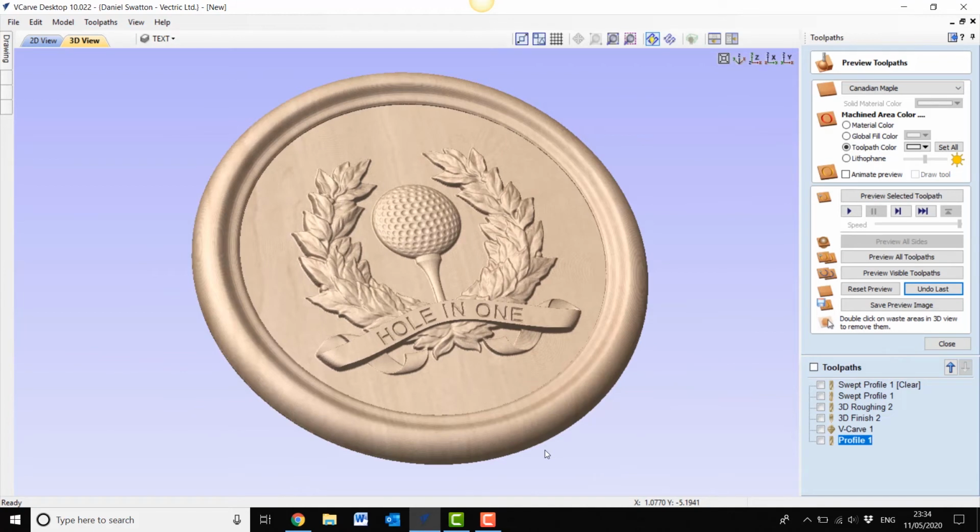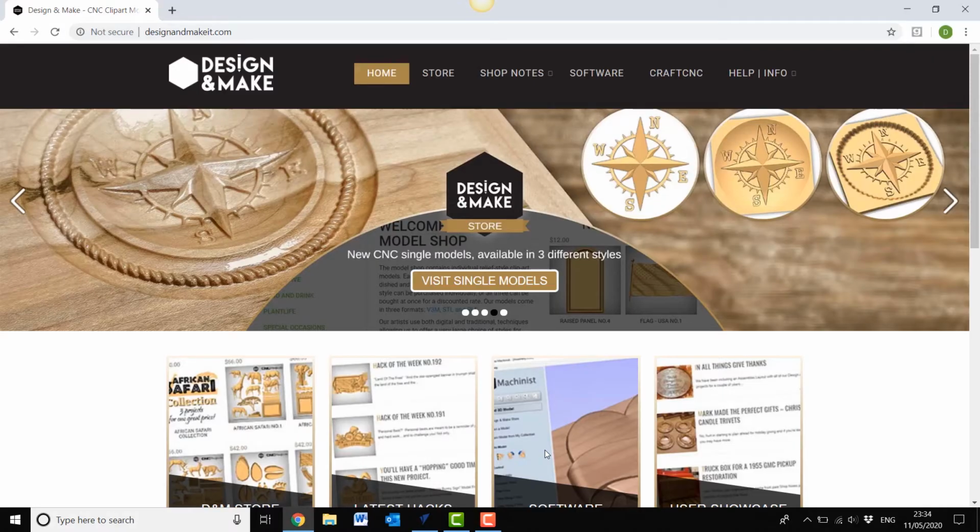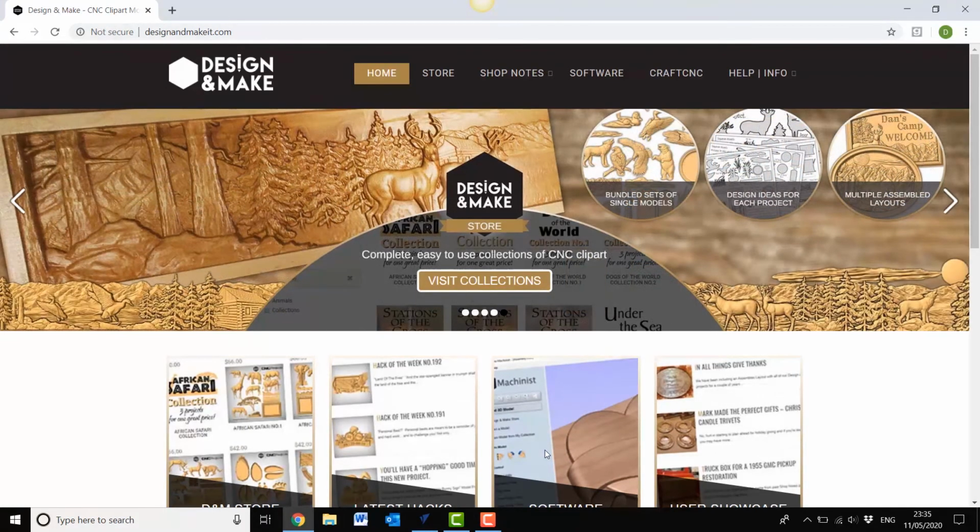Okay, so to summarize, on the first question, can VCarve create 3D designs? Well, the answer is yes, it can. We can see the direct import of 3D files such as STL, OBJ, or 3DM files, etc. You can import a vast array of 3D clip-art files. We've seen that with the laurel wreath, the golf pin, and of course the ribbon. We can also add or purchase extra clip art files through Design and Make. And you can see there's a vast array of large projects, single files, collections, etc. that really can add to your existing clip art.